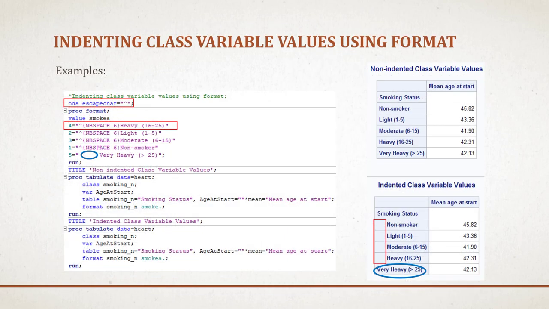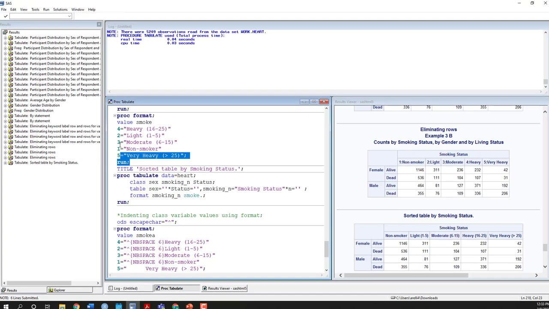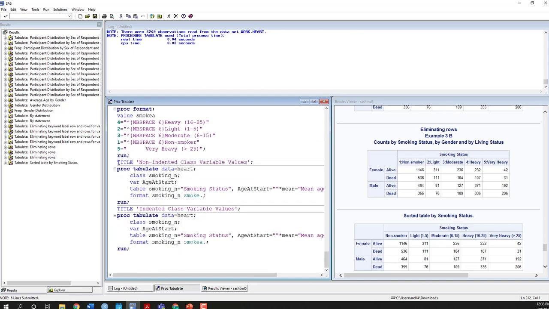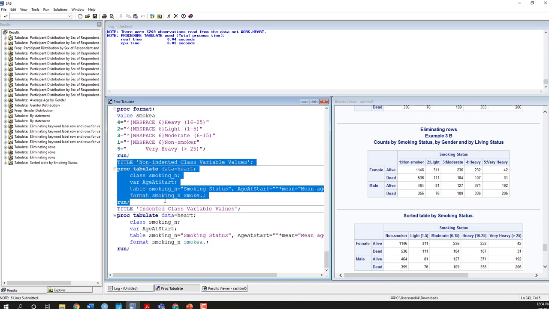If we would like to look at age by smoking status, one way is to use smoking status as the row variable and display mean age as the column. Recall the smoke format that we made earlier here. We can apply this format to the variable, and we will get the non-indented class variable values table. And we can do that by running this piece of code right here, which has the non-indented class variable values.